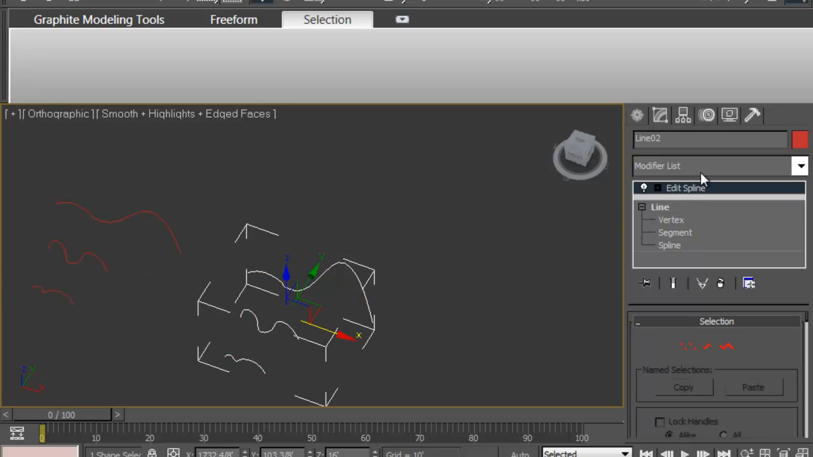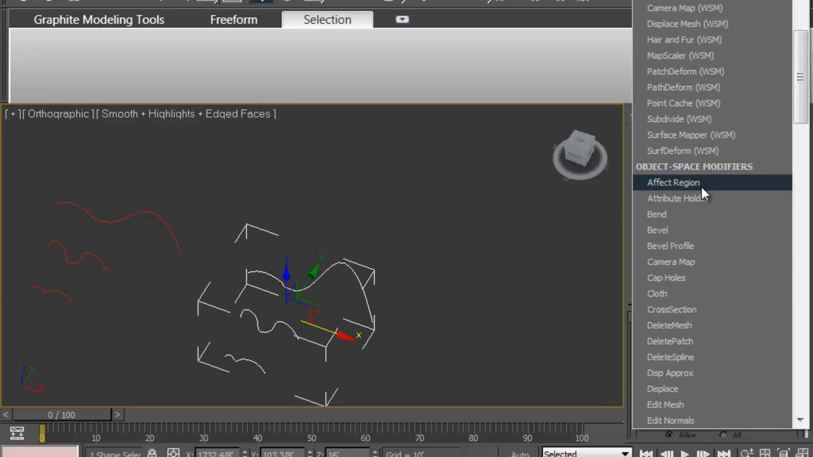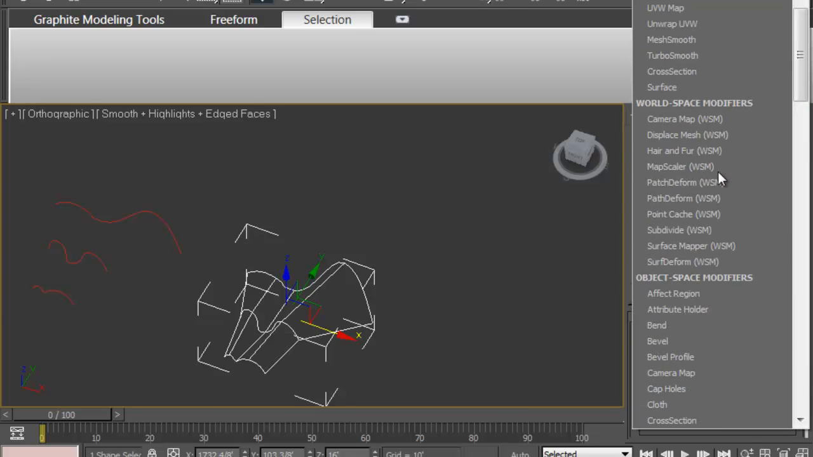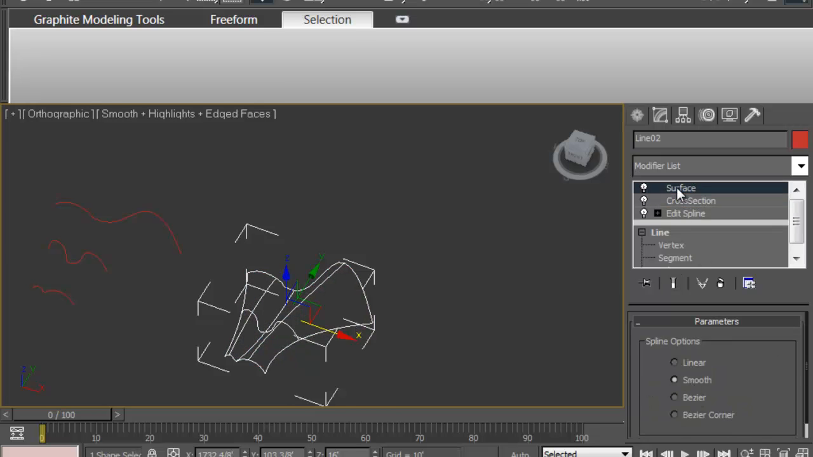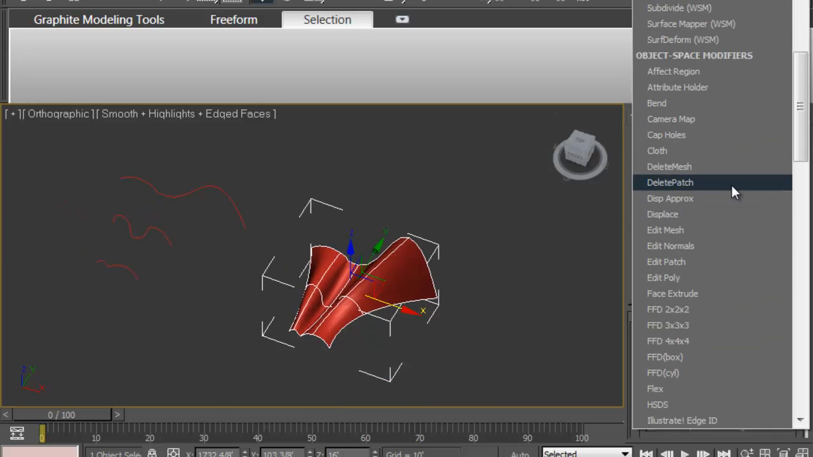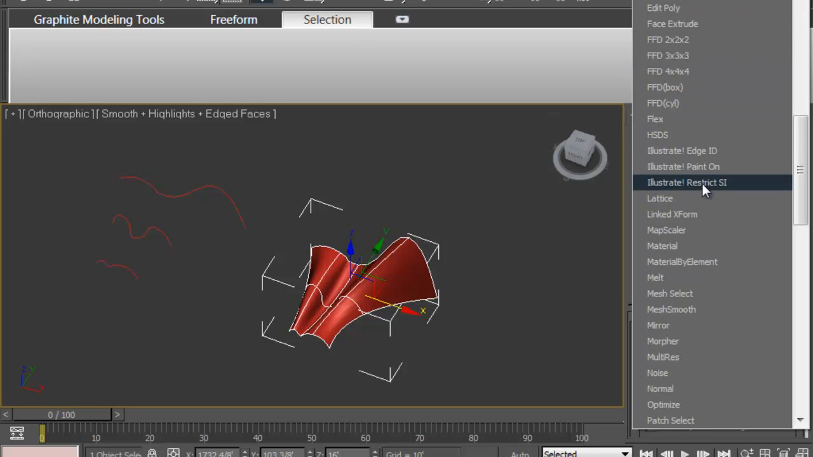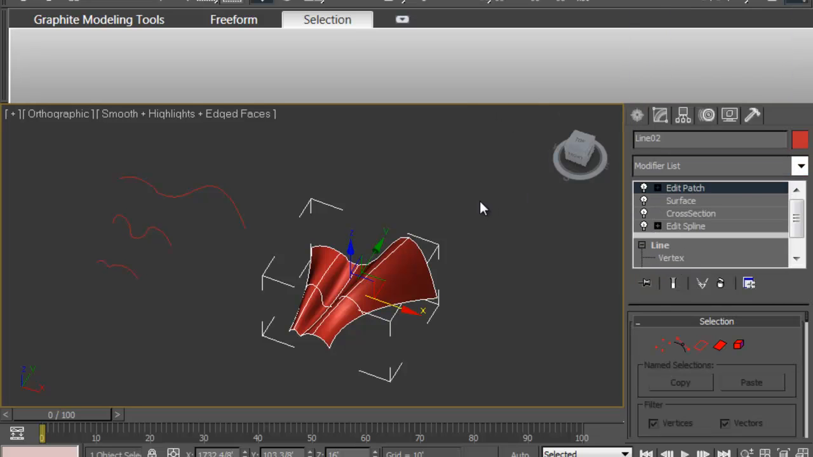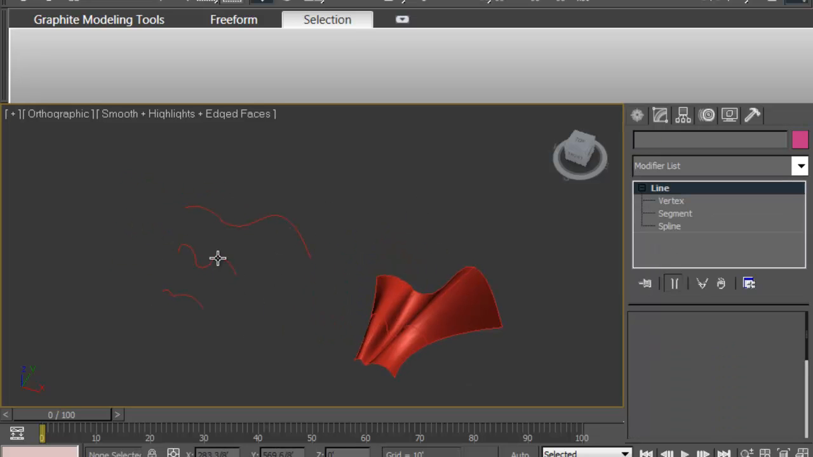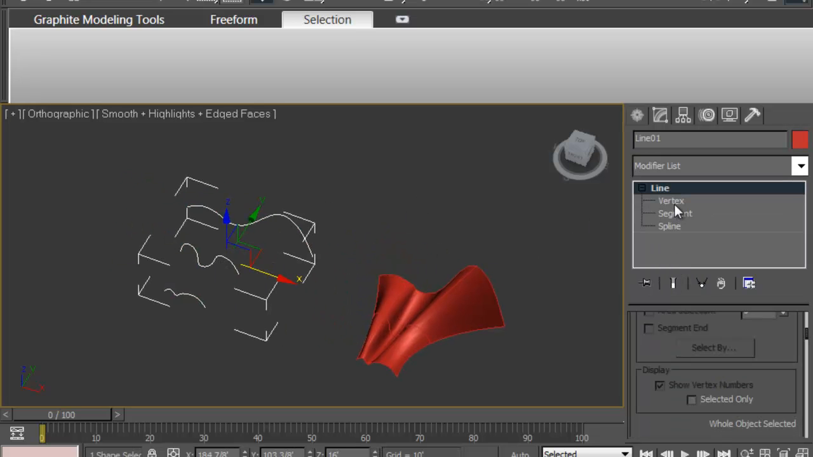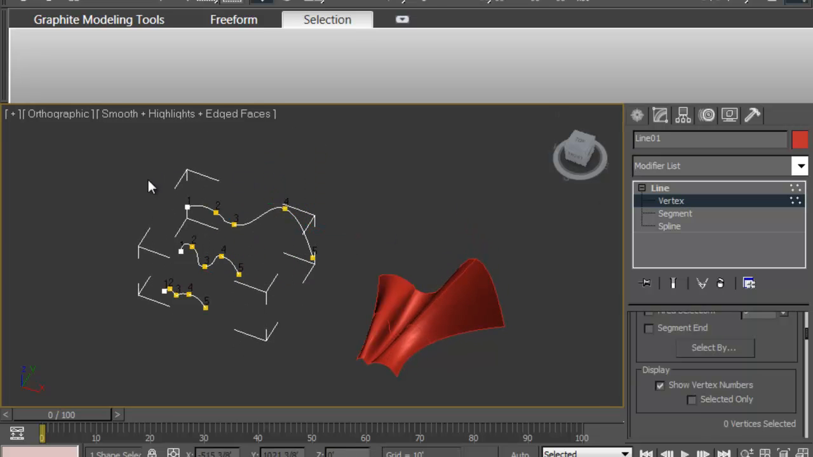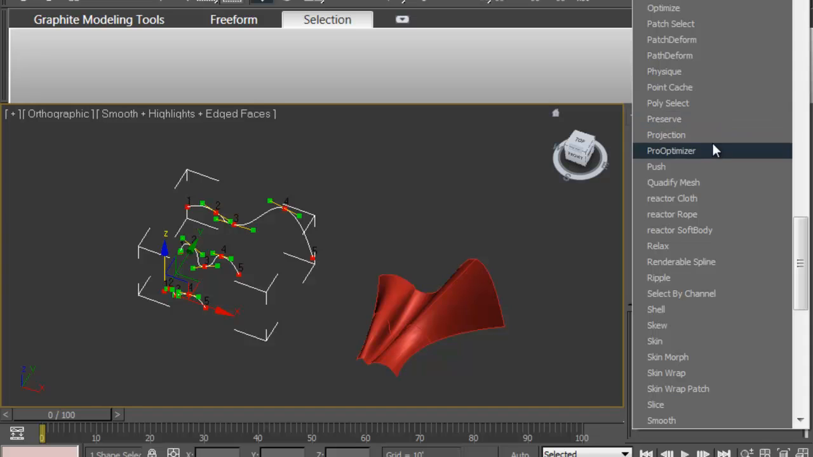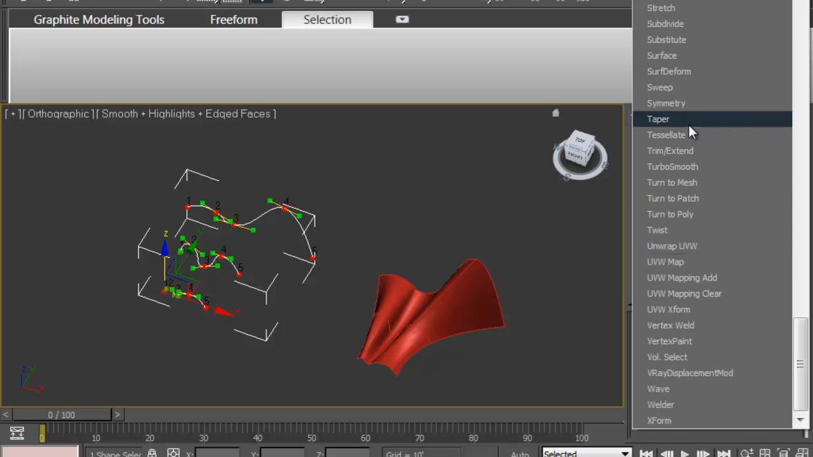So let's put cross section and surface modifier on top of this thing. So now you got the surface, and let's put patch deform, edit patch. Let's put edit patch. Okay, so you have this reference spline. You can play around with this guy, change the system, or you can even select all the vertices that you have. You put twist modifier or any operation that you would like to play with.